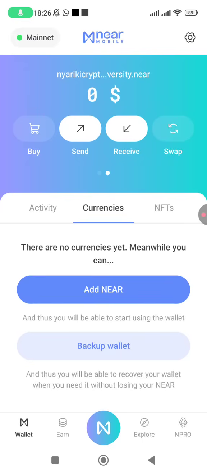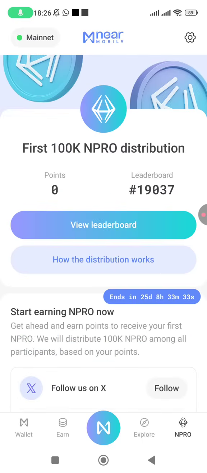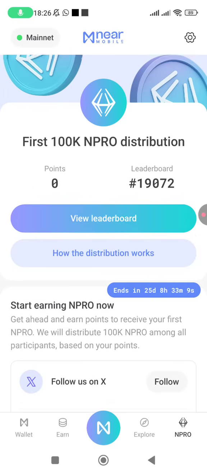So now what you need to do, you click on NPRO, that is the NEAR Mobile section. So they are actually distributing 100,000 tokens, okay? They are distributing the first 100,000 tokens, and these are the tokens that are going to be available at TGE, okay? So now what do you need to do to be eligible for this airdrop? So this is what you have to do.